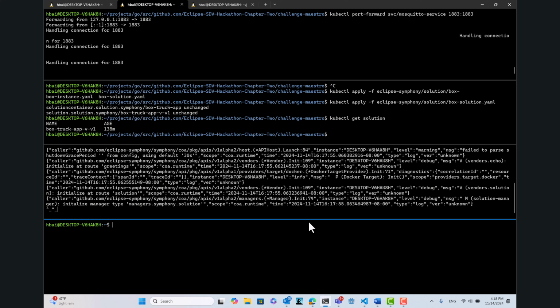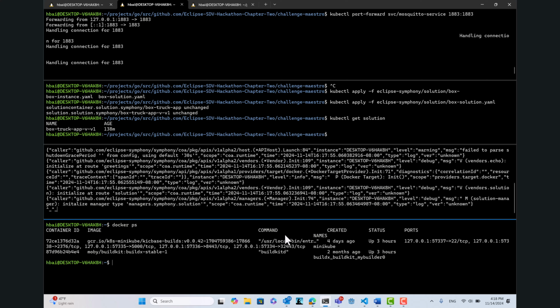Okay. So if I do a docker ps, you can see currently I have 2 containers running. One is the Minikube container. The other is the build container. I don't have a Redis container deployed. So now I'm ready to apply the instance.